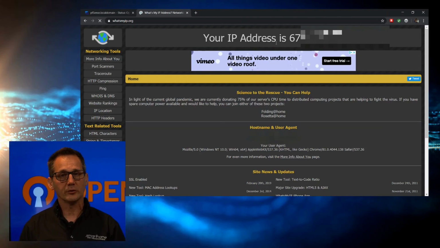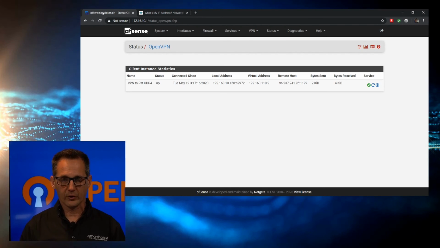We are not actually getting any traffic through the tunnel. The tunnel's been established, the connection has been made, but we haven't yet set up rules to allow the LAN traffic to route through that tunnel. We'll do that now. So back over to our SG-1100, and we're going to start with interfaces.